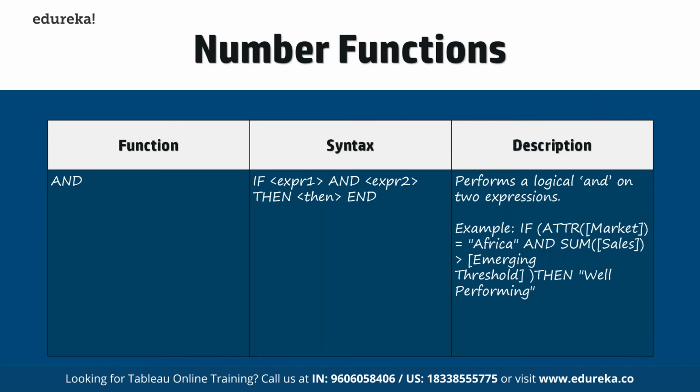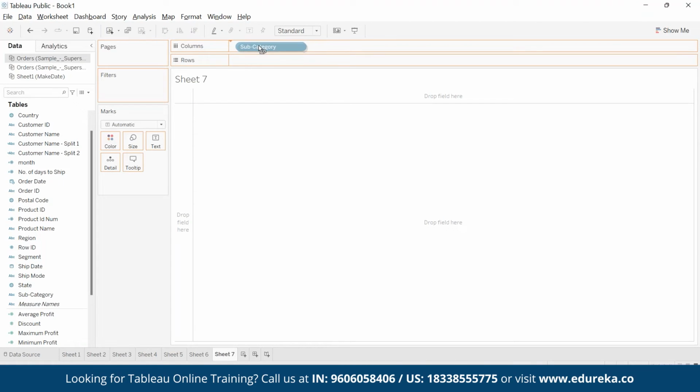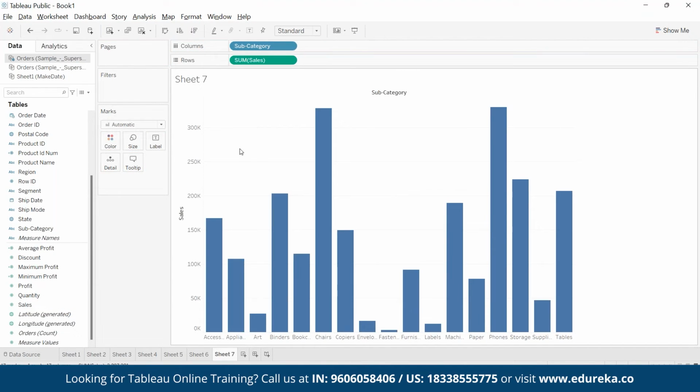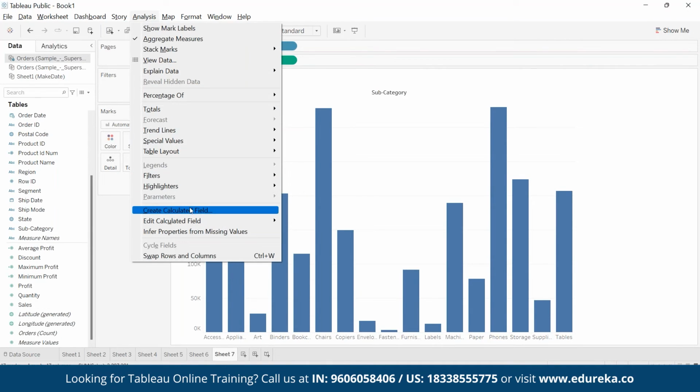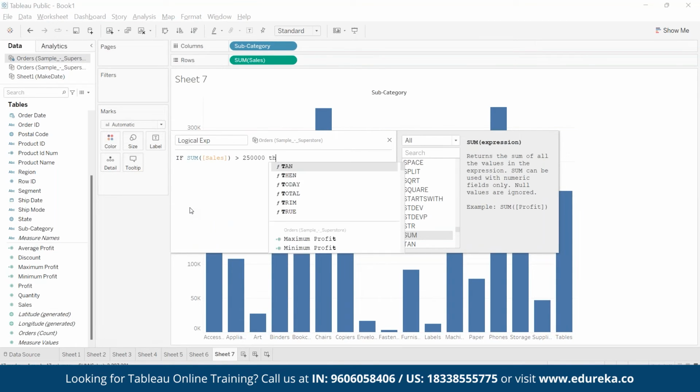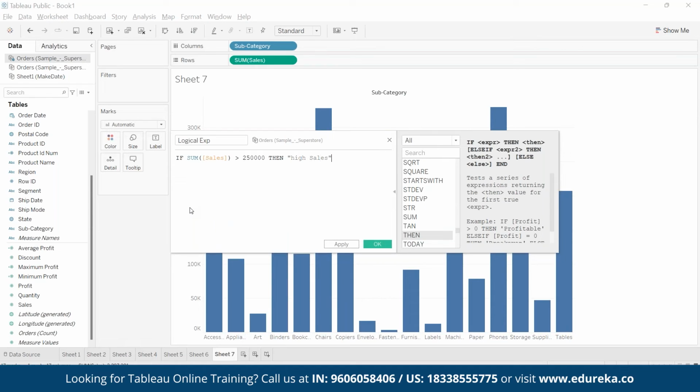I'll give you one simple example. Let's say I'm looking at the sales made by this business across different subcategories. Now, if the sales is greater than certain value, 250,000, I need to mark it as high sales. If the sales is less than 100,000, I need to mark it as low sales. Then how to do it? I can do it by writing a simple logical function. Okay, if the sum of sales is greater than 250,000, then it is high sales. Okay, I'm going to mark it as high sales.